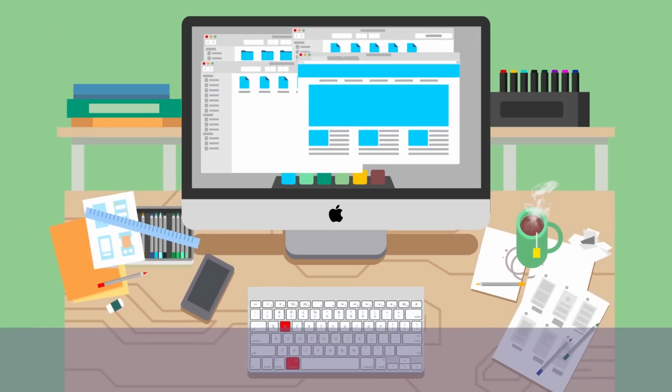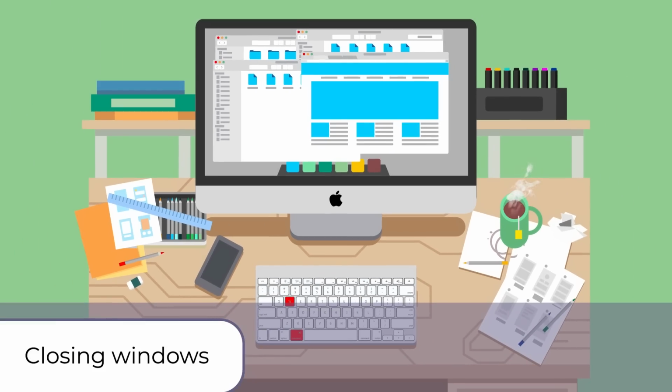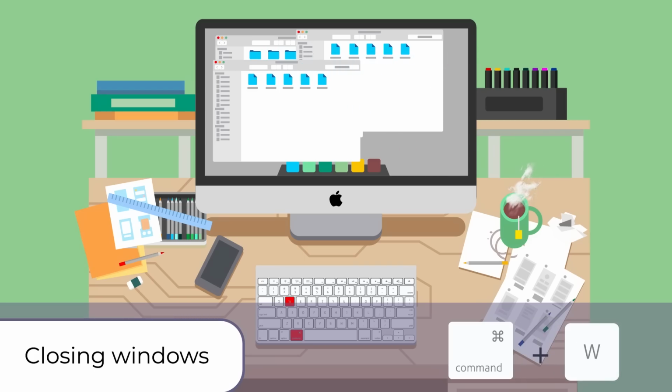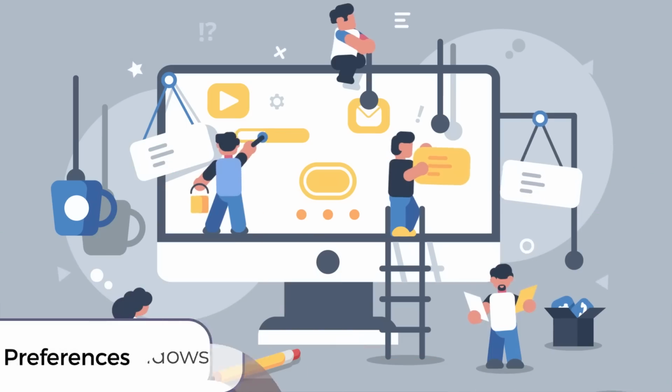What about if you're using the Mac operating system? Closing windows. Command plus the letter W is a useful one, as you'll close the window you're in. If you hit Option plus Command plus W, you will close all the active windows.